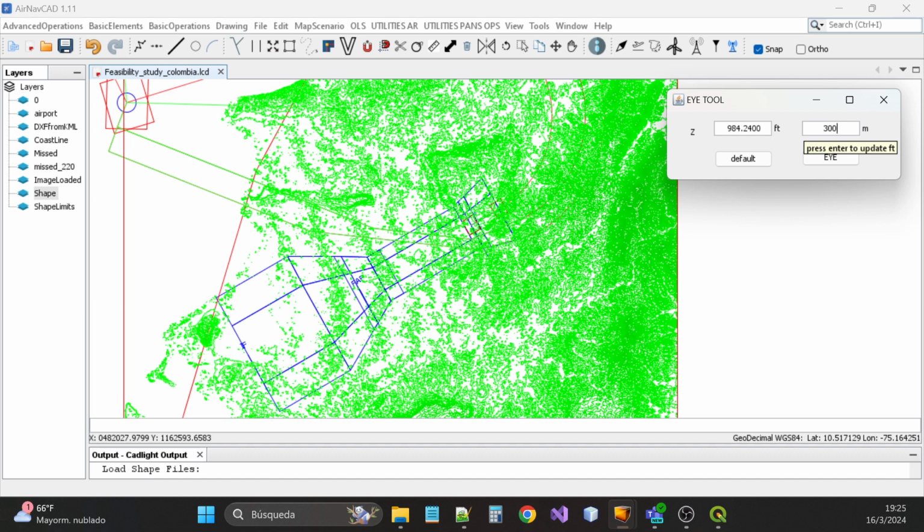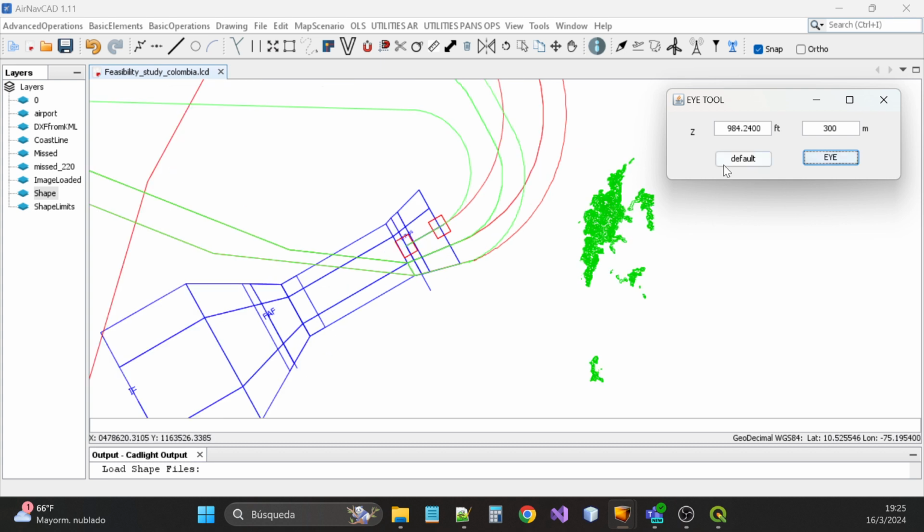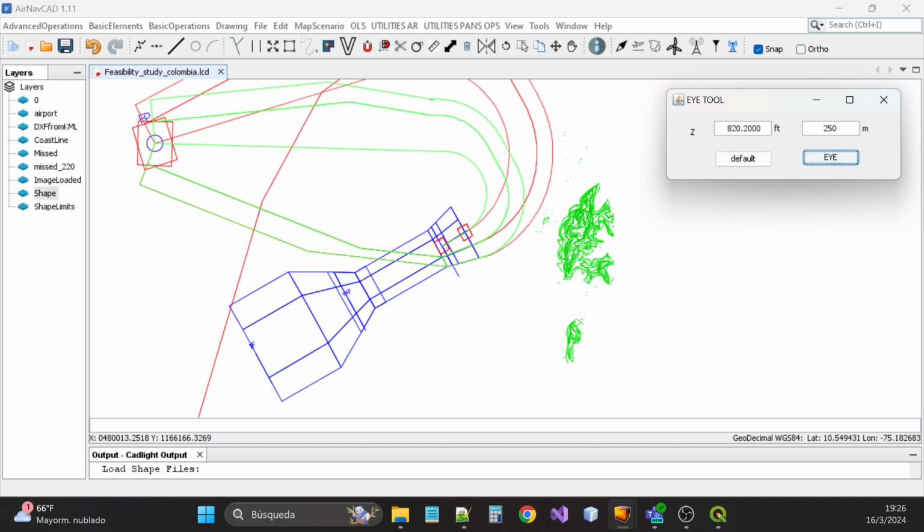Press enter, as you can see. And when you press enter, you have to click on I, and this is the terrain that is above 300 meters. Okay, 250 meters. Click enter and I. As you can see, 200. This is very plain. 200 meters. Enter I. Okay, so 200.